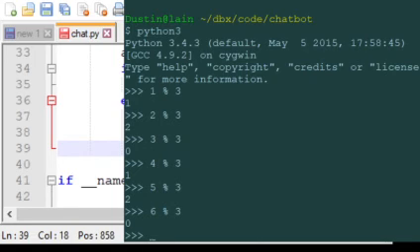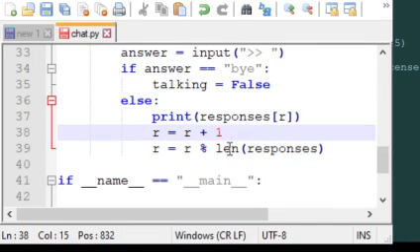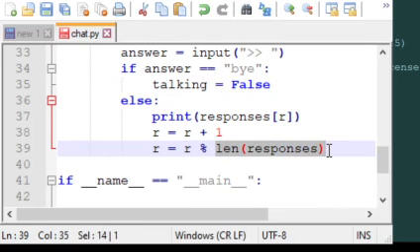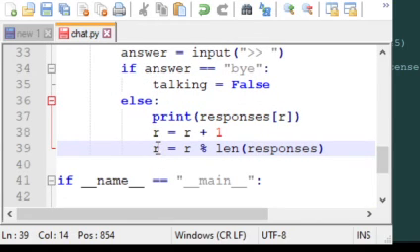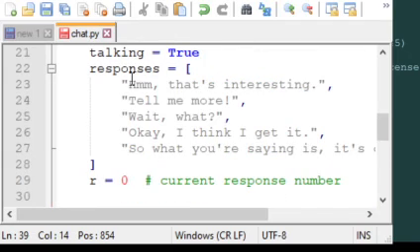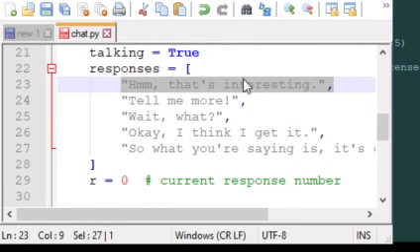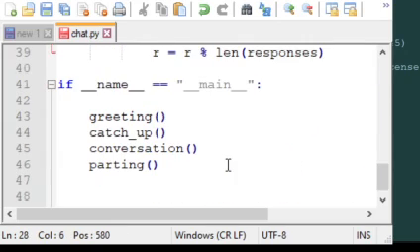And so going back to my Notepad++ window, that's why we're doing r mod length of responses. When r becomes 5, which is 1 more than the last item in the list, the remainder of r divided by 5 is going to be 0. So then r is going to become 0, which means the next time through the loop we get the first item in the list again, because it's r 0 and lists are 0-based. So this is item 0. Hopefully that makes sense.